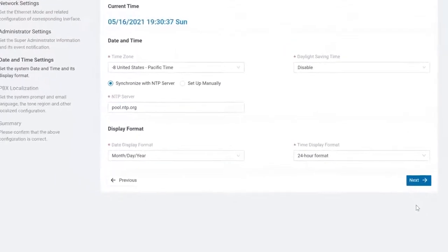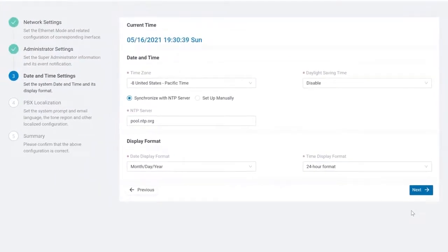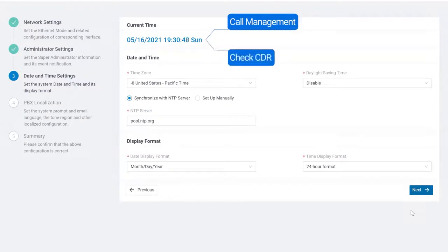The next thing we're supposed to do is setting the system time. It's a crucial thing to do because our core functions, like call management, function according to it. And if we want to check our CDR from time to time, we have to set the system time correctly.